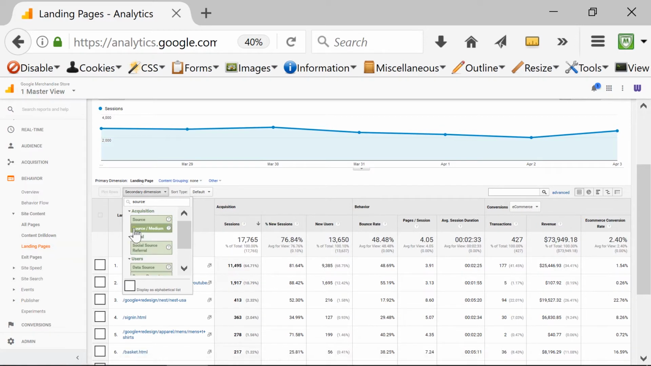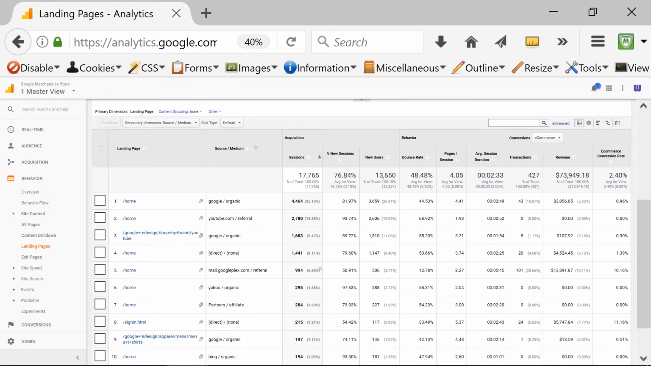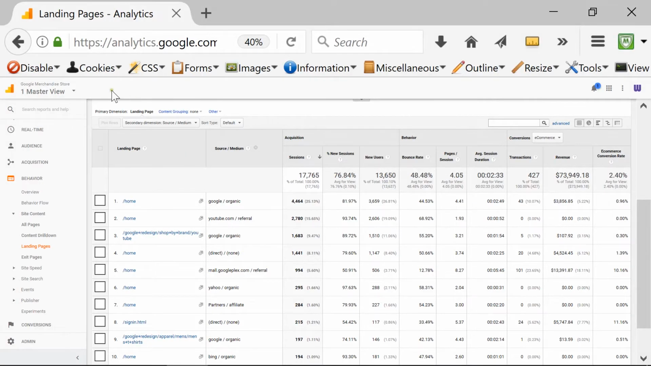let's say source or source and medium. That's great. Now what's happening is it's telling me more information about how people are landing on this page based on their source and medium. And we've talked about source and medium in the previous episode, which was regarding acquisition. And if you haven't watched this episode, then please, I'll make sure to put a link for you guys and make sure that you visit and watch that episode because it's extremely important.